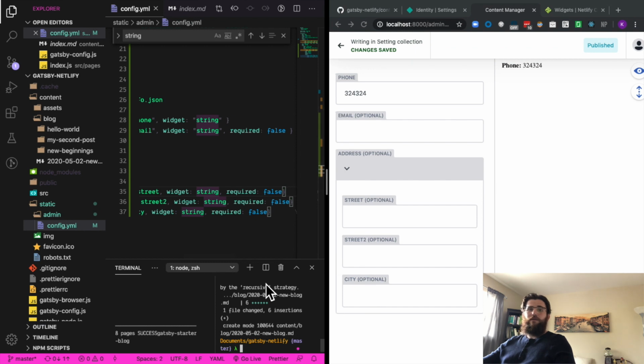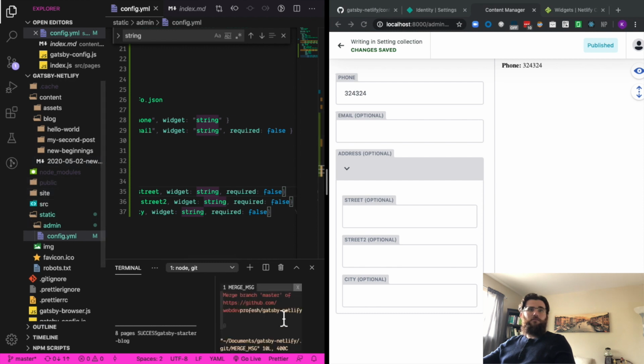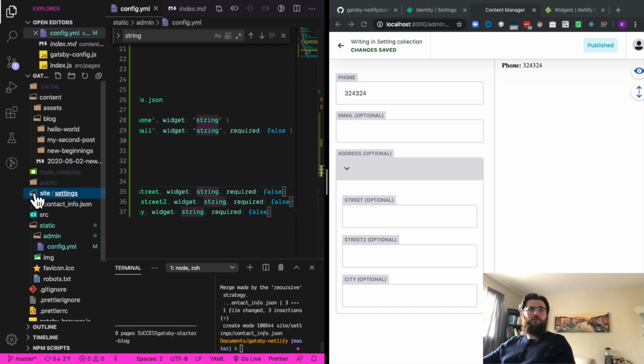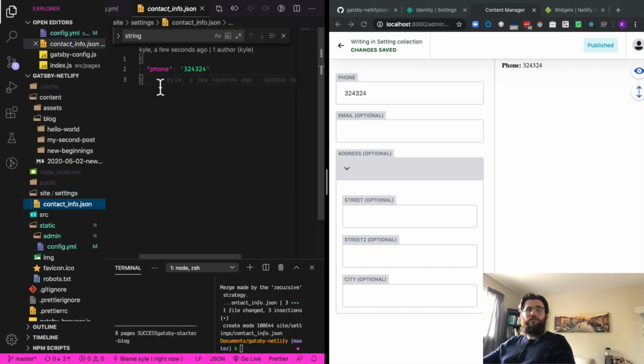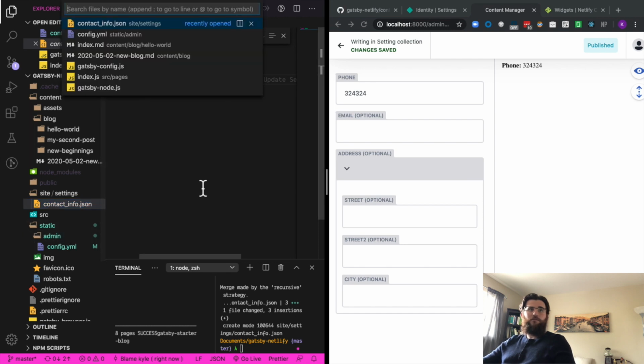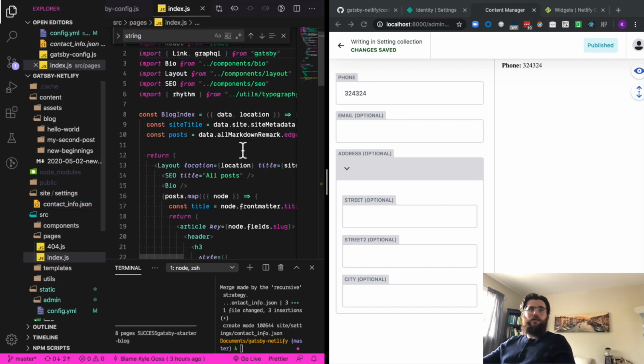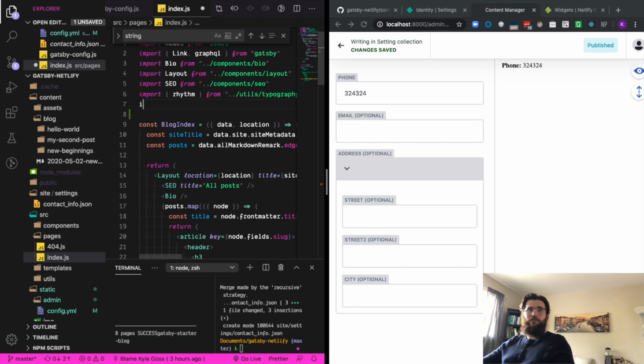Now we just added a piece of content, which means we need to pull it from our repo. So back to the console, git pull origin master. And once it pulls in, you'll see we have this new folder, site settings and contact info, and it's just a JSON file. So now if we were to go to our index, we could just pull this in like we would any other JSON file.